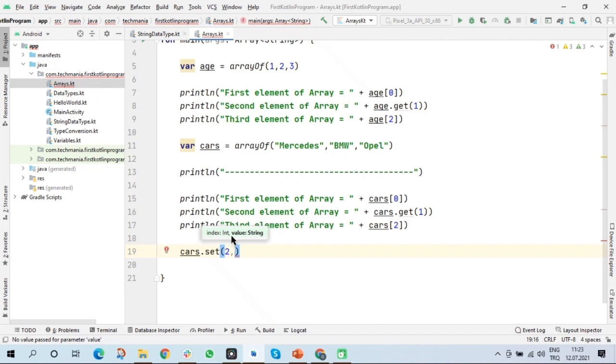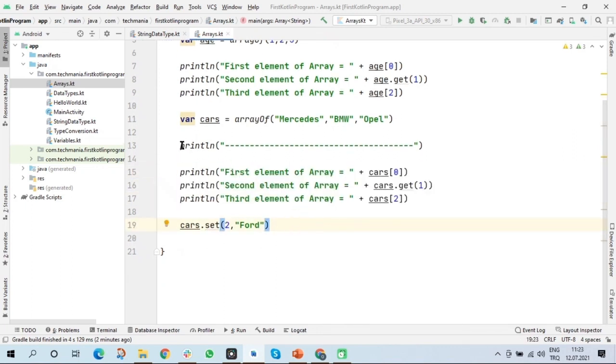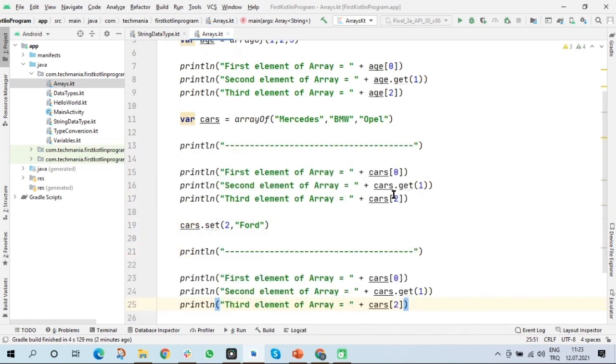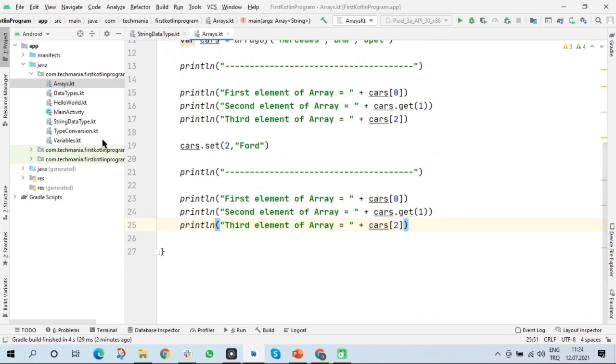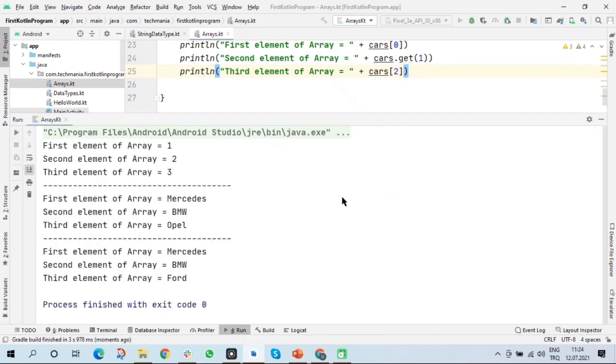So, for the first parameter, I'll just type in 2 because the index number of this Opel element is 2, and I write Ford as the new value. So now let's print the elements of the array again. I'll copy the methods from here, paste them in here, and now let's run the code. And look at that, as you can see, the third element of the cars array was Opel, and after changing it using the set method, it became Ford.